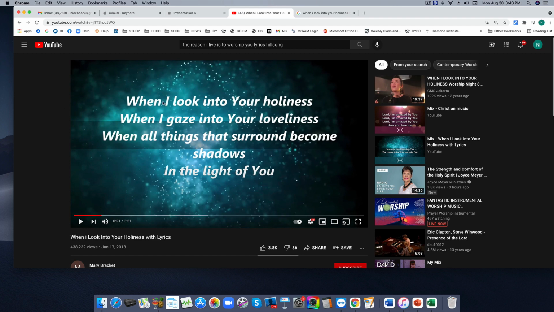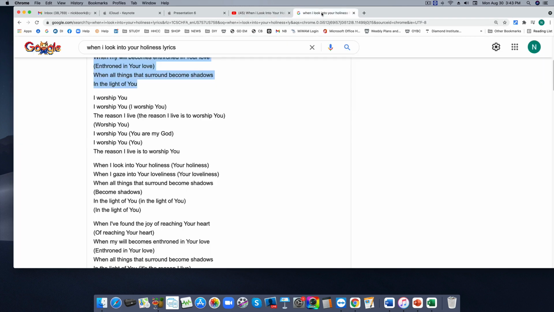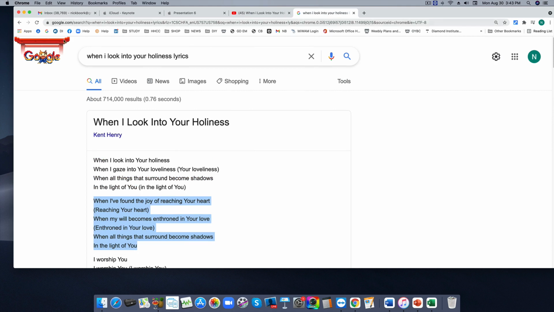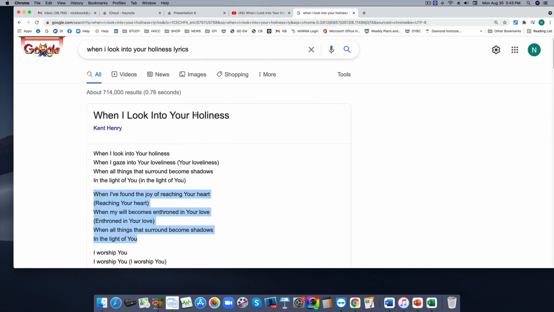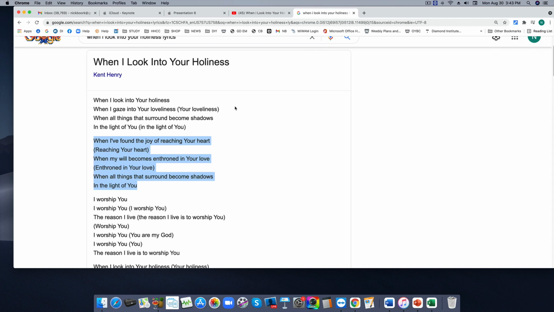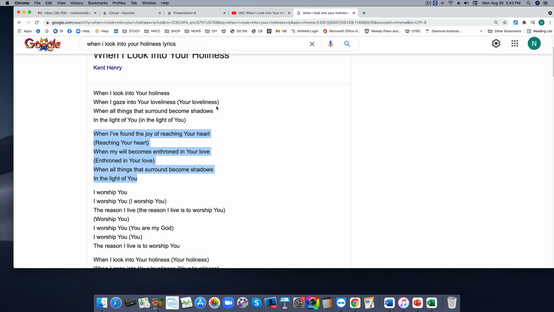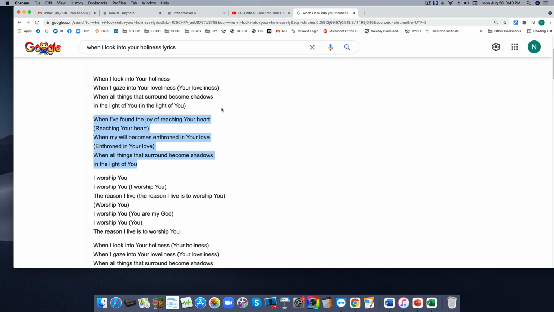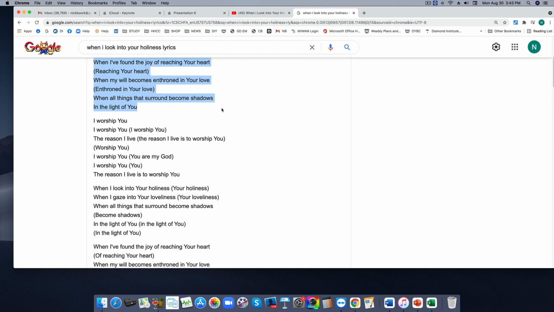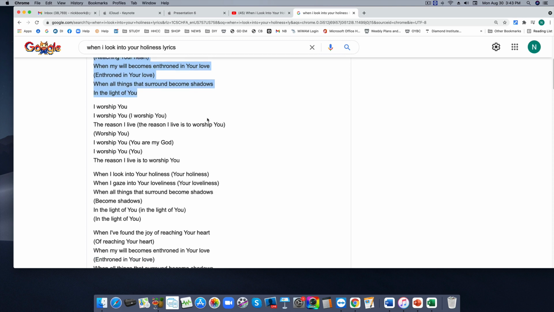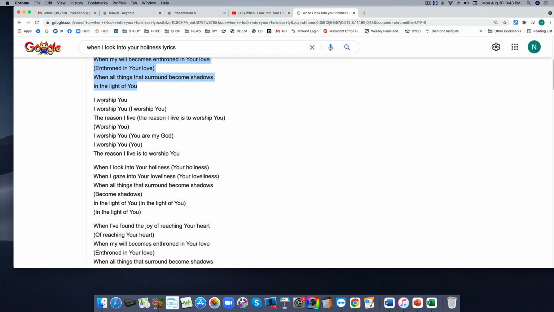Another thing is once you know the song that you're looking up and you know the title, you can go over here to Google and type into your search. When I look into your holiness lyrics, and look what comes up. Bam! When I Look Into Your Holiness by Kent Henry, here's all of the text, the words for the song right here, and they're arranged in the way that we would sing them.